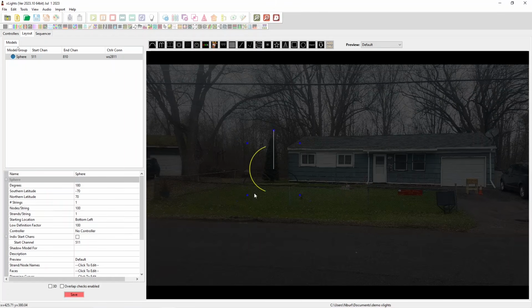It's going to be a very dense line, but then we can adjust the strands per string. So how many times it zigzags back and forth. And we can use this to make it circular again. Let's say like 20 times. 20 was a bit too much. Let's try 10. And there we go. Now it zigzags back and forth 10 times using all 100 pixels total.